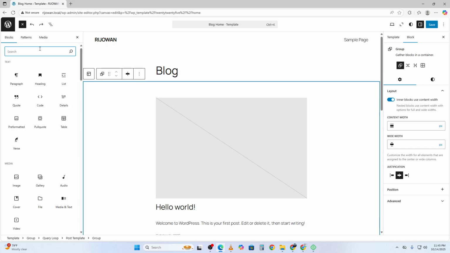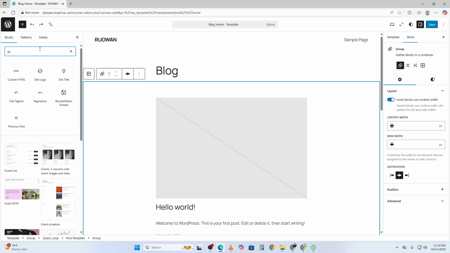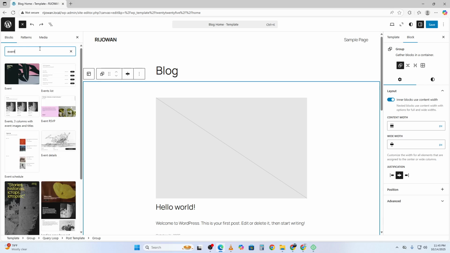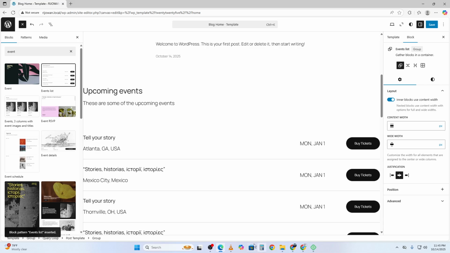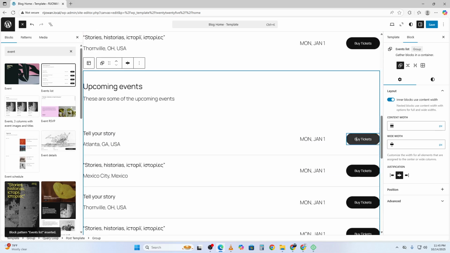After activation, you might see a setup wizard. Don't skip it. This quick guide helps you create all the necessary event pages automatically, like the event listings page, submission form, and single event details page. Just follow the on-screen prompts to complete the setup. Now, you're ready to create your first event.